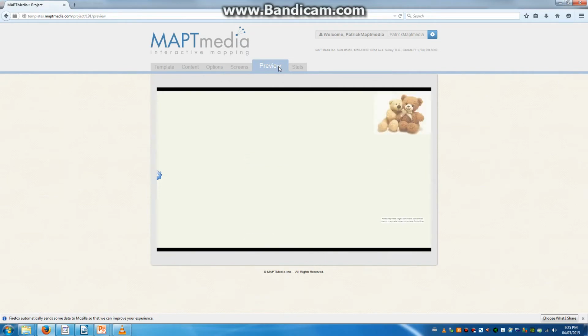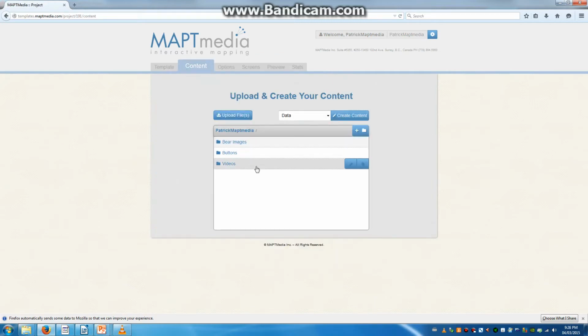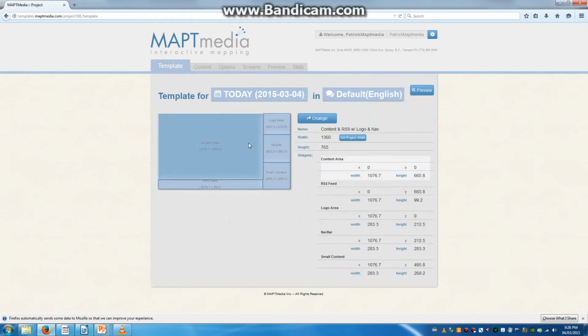As long as I remember that the size of the file has to match the size of the file in my template. If it doesn't, when I push it to my kiosk, the resolution will look poor. So just to repeat, if I look at my content area, my file sizes equate to the size of the template. So this content area, 1076.7 times 665, that content that I actually attributed to this area was the right size. And I used Microsoft Paint to do that. I pulled it off the internet.